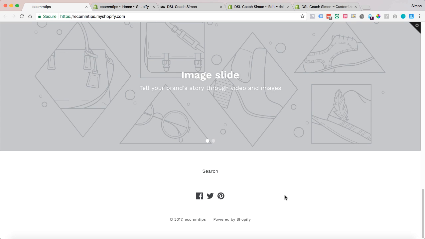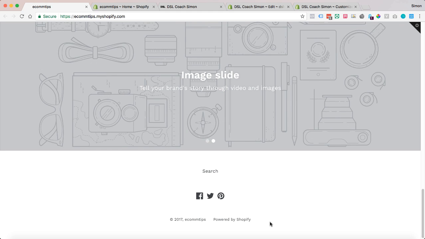This time a Shopify tip, and it's how to get rid of that pesky Powered by Shopify link from the bottom of your e-commerce Shopify store. So there's two ways to do this.